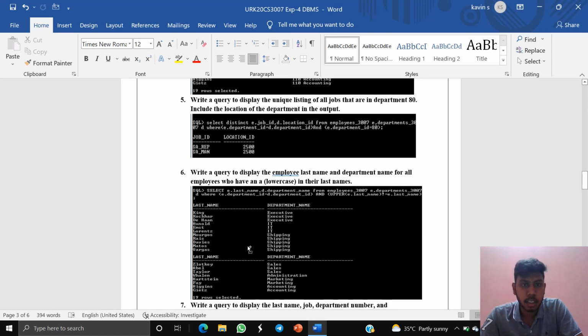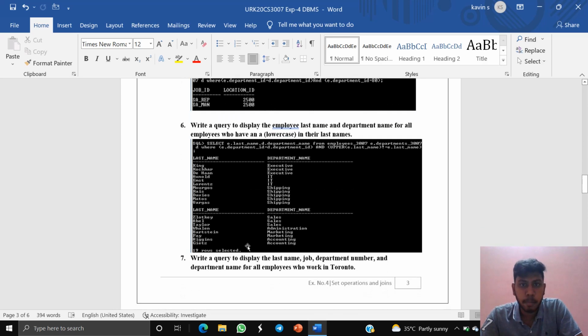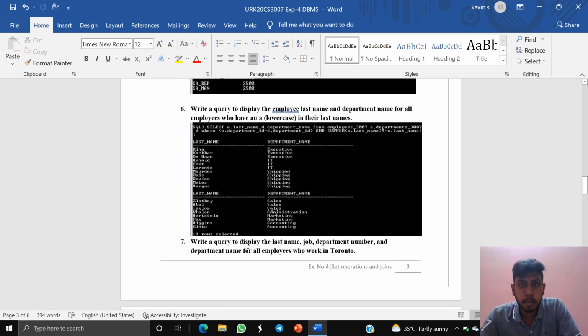In the sixth question, we want to write a query to display an employee's last name and the department name for all the employees who have a lowercase in the last names. So we want to select E.last_name and D.department_name from the employee table, where E represents the employee table and D represents the department table.